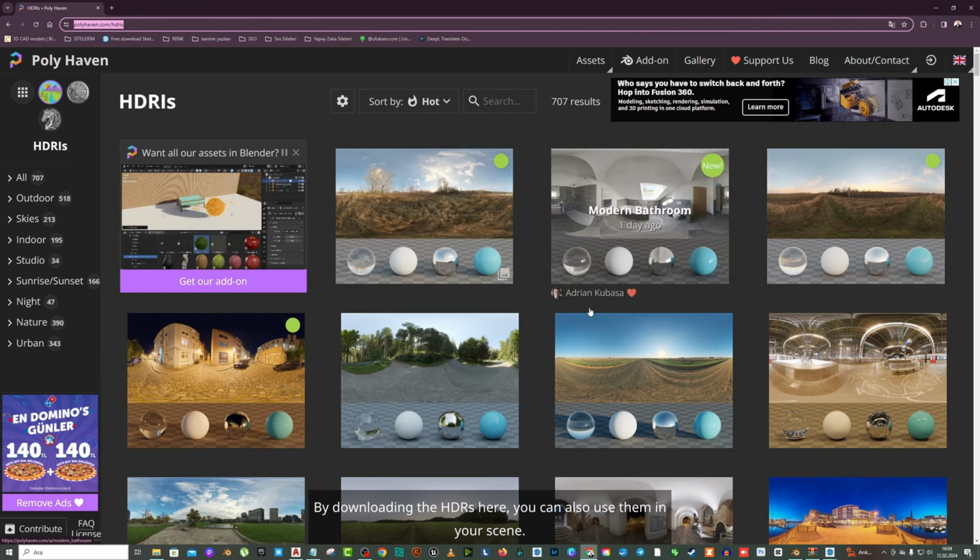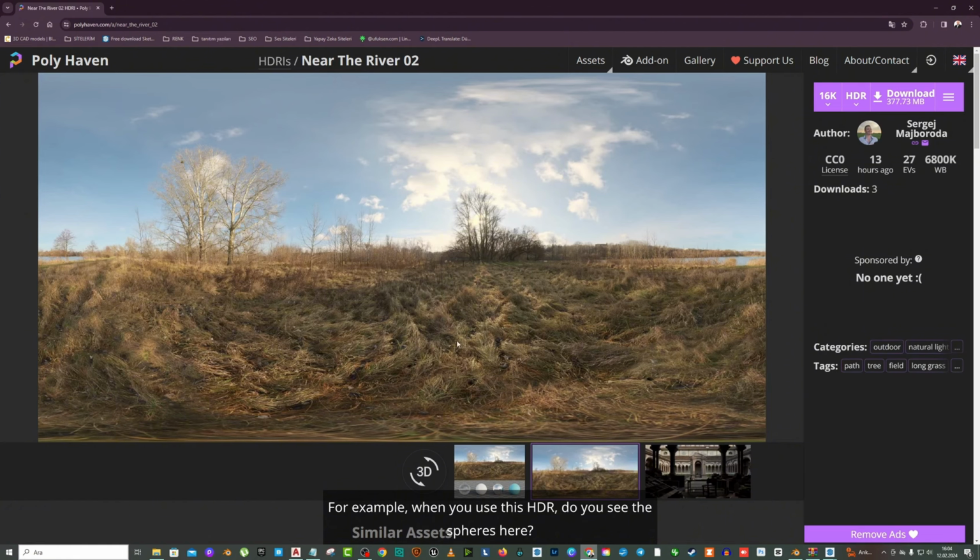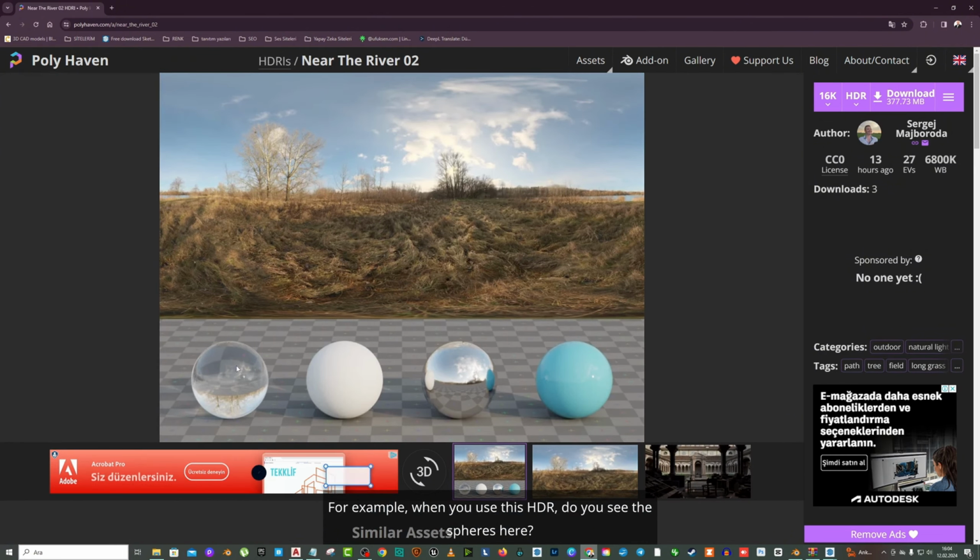Look, these have just arrived. For example, when you use this HDR, do you see the spheres here? Look, it tells you that you will get such an effect on glass, such an effect on matte material, such an effect on chrome, and such an effect on plastic material. Friends, when you use such a texture, when you use HDR outdoors, the light effect, contrast, and color effect provided by this HDR outdoors will reflect on your scene.